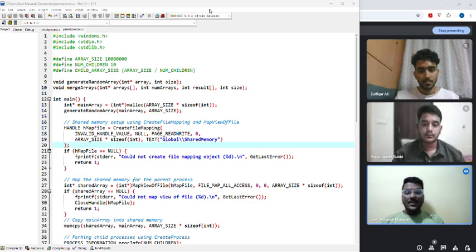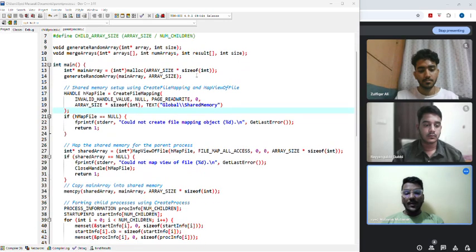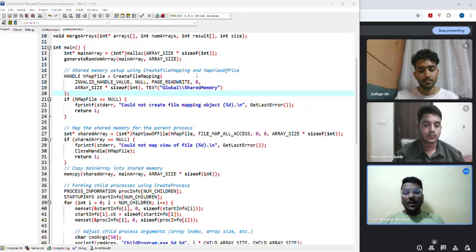The parent process creates a large array and copies it to shared memory so it can be accessible. The parent launches 10 child processes, each responsible for processing its part of the array. The child processes use the shared memory to access their assigned part of the array. This avoids duplicating the array in each process, which saves memory.